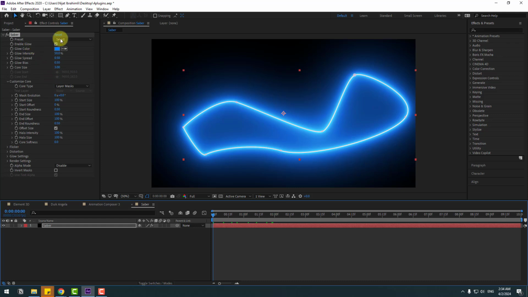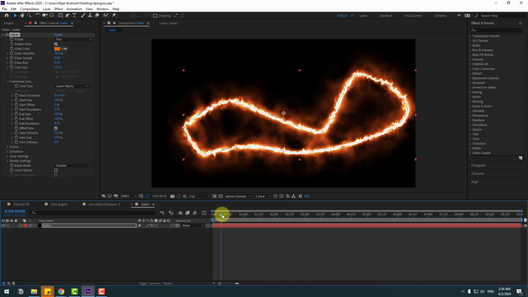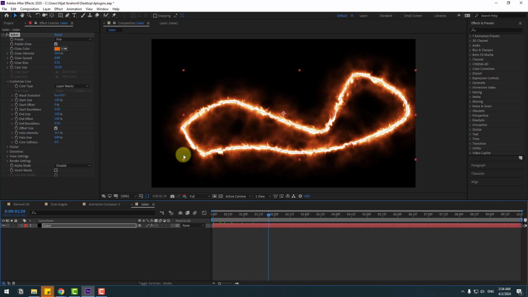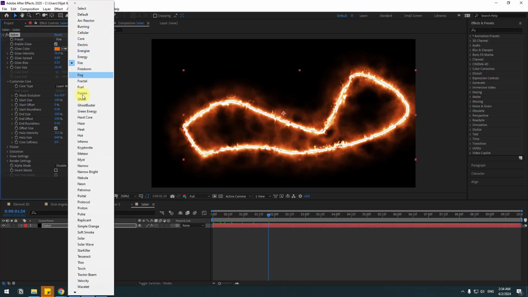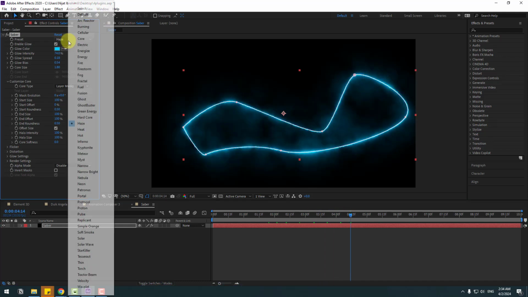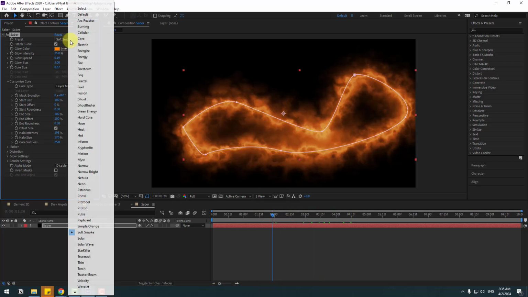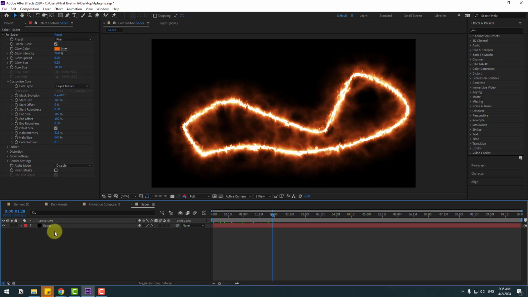And we can change the preset here. Let's use fire. Very nice. And we can use all these presets. For example, let's use haze. Nice, very good. Or let's use soft smoke. Okay. So let's go back to fire again. And select this solid layer. Press M. Select mask 1 and delete.